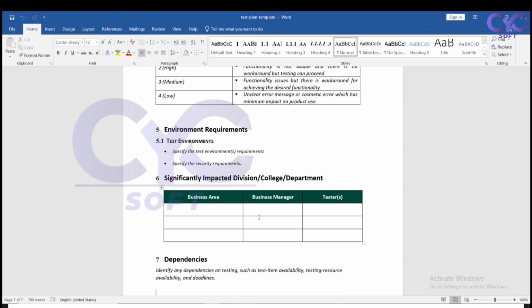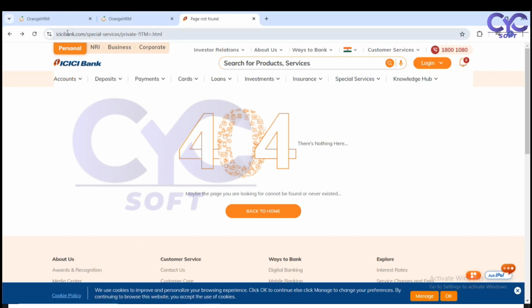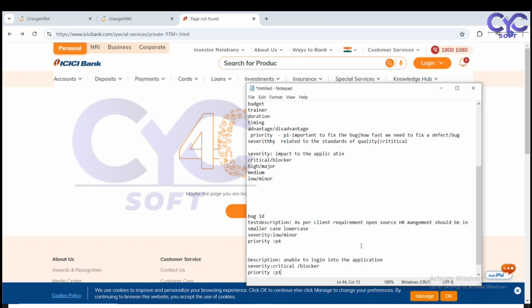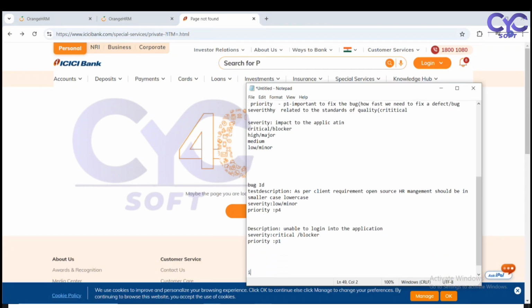Low severity, sometimes which is a low severity. For example, I'm working with a banking application, the ICICI banking application, which I opened previously. Here the ICICI spelling is incorrect. They have given it, for example, as ICCI.